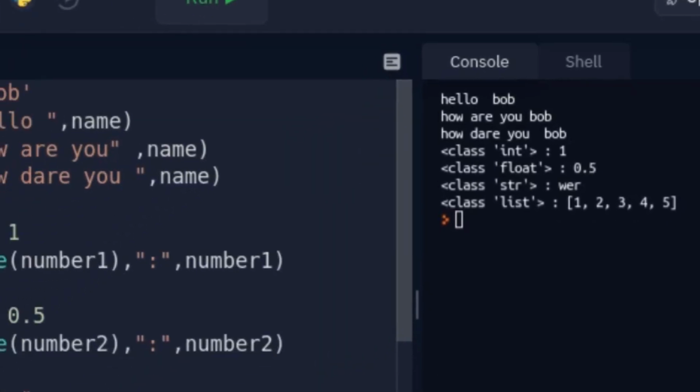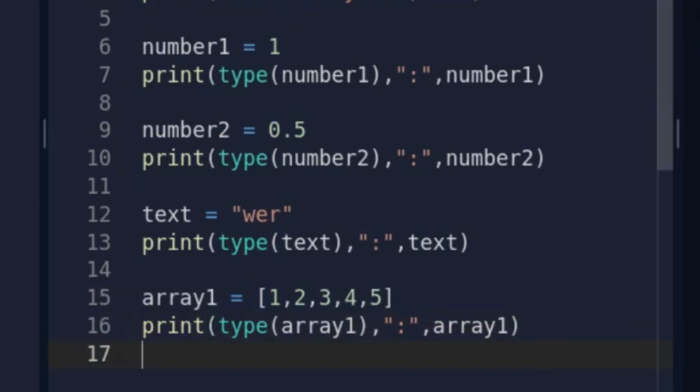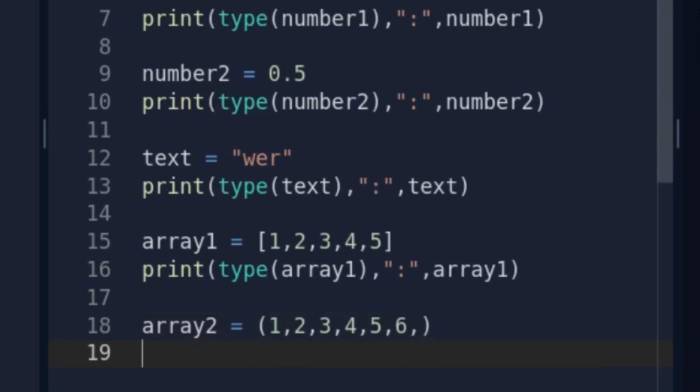You declare a list by enclosing the data with square brackets. You declare a tuple by enclosing the data with curved brackets. I'll show you an example. Array2 equals 1, 2, 3, 4, 5. It should do. Okay, I'll just remove the last one here.